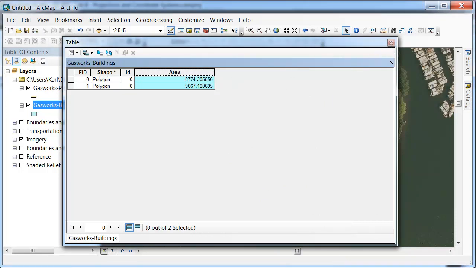So there you have it. That's how to calculate geometry within ArcGIS, and again, make sure that you're using the correct coordinate system.